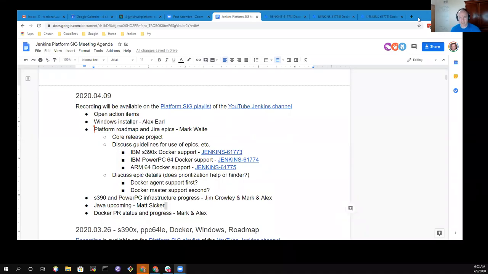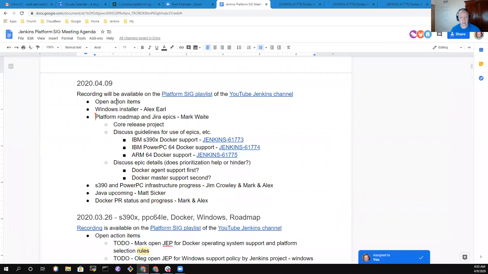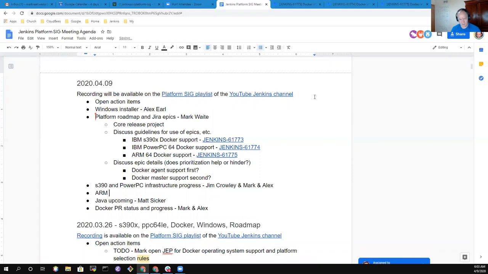Proposed topics for our agenda today are open action items, the Windows installer, platform roadmap, Series 390 or System 390, and PowerPC infrastructure progress. I guess, should we also include ARM64 there, or do you want that? Is that better done separately, Alex? They're really two different things. We don't really need any special agents for that, so it's kind of a little separate. Right, okay. So ARM64 status report.